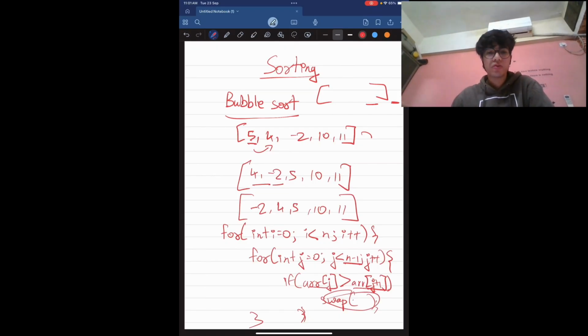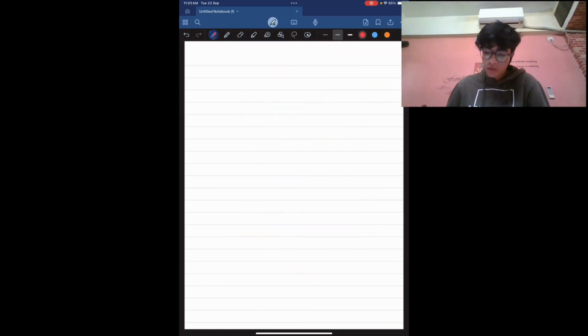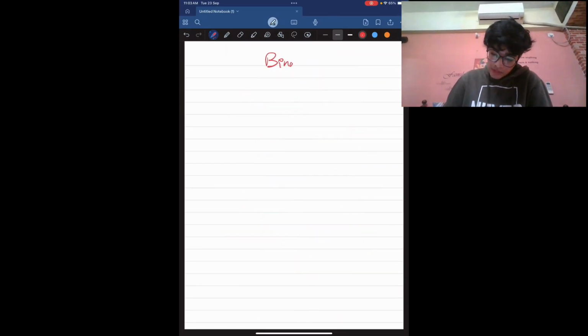And I want you to explore other options of sorting, like insertion sort or merge sort. And if you have any doubts, please ask. Yep. So now let's see what binary search is.